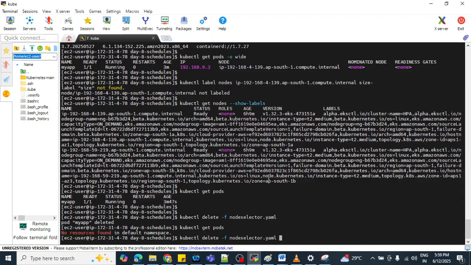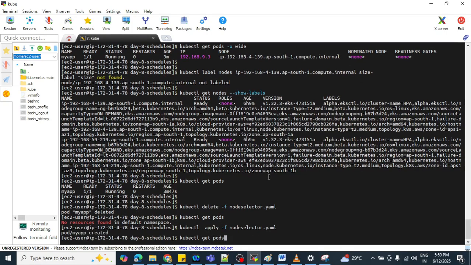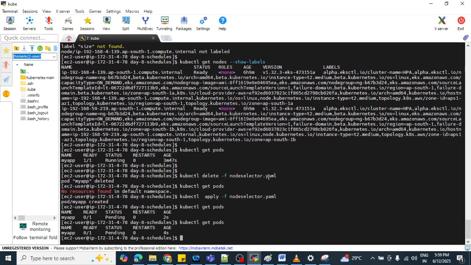No pod is running. Let's try to apply it again. It will go into pending state, because we haven't marked that particular node as size is equal to large. That is the concept behind node selector.